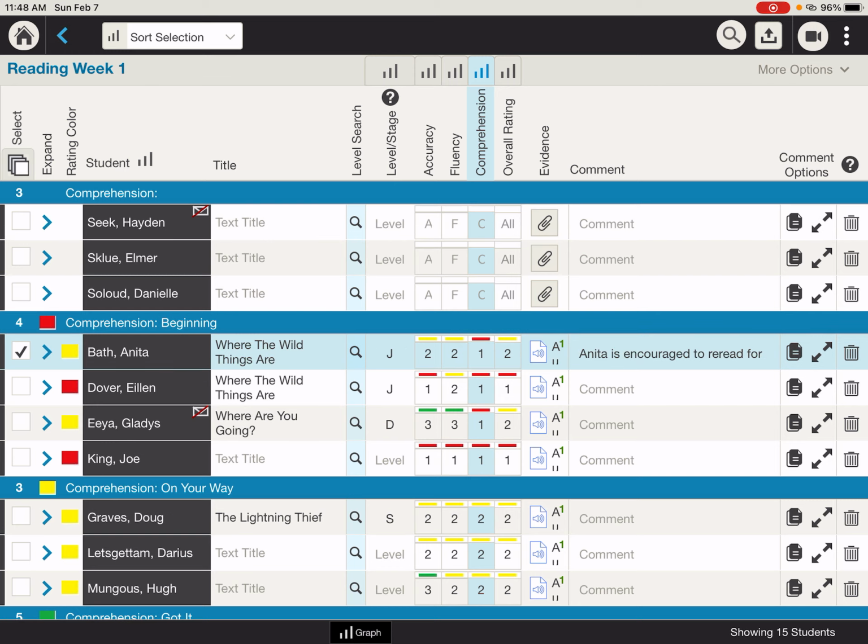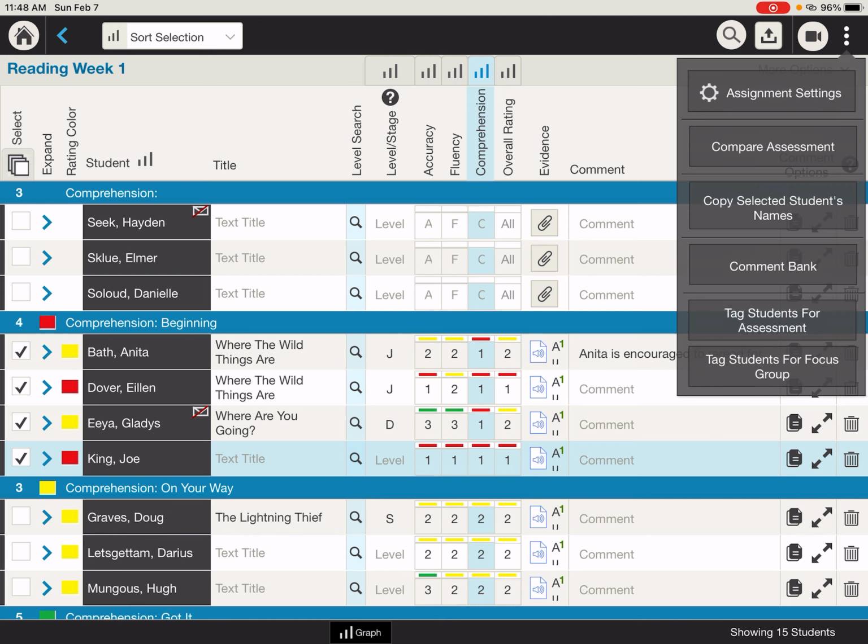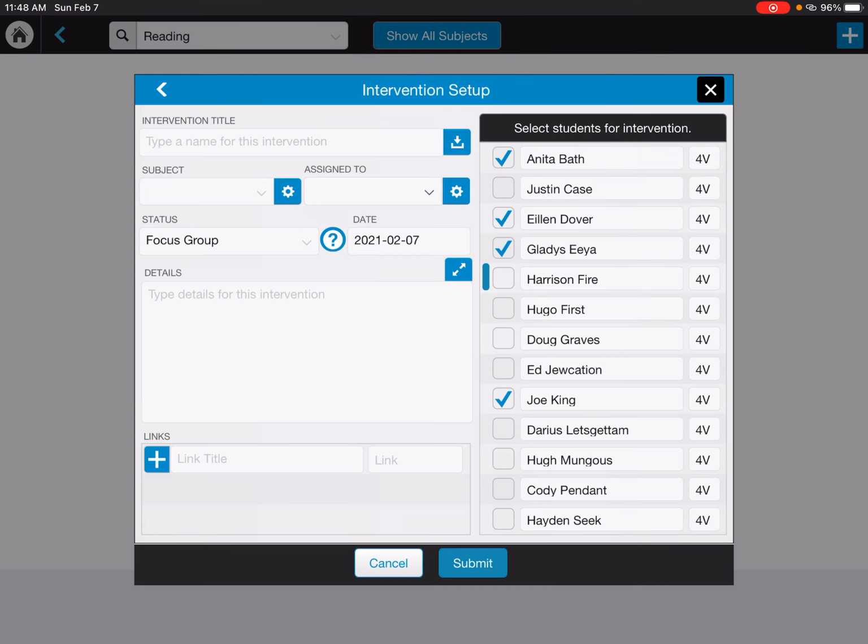Say I want to tag these students right here and do some intervention with them. So I'm going to go up here. I've tagged them. I've indicated who I need to do the work with. And then I'm going to tag students for focus group. This opens up the intervention module.